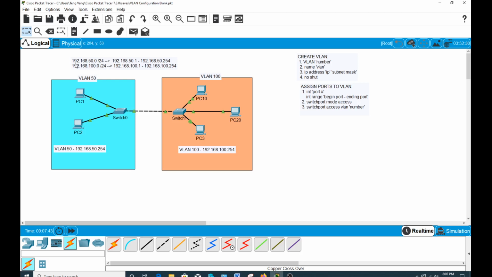So we are also given another subnet, 192.168.100.0/24. These are two separate subnets. Again, notice the .50 and .100. With these subnets, there are a total of 254 available IP addresses, or valid IP addresses that can be assigned to any network devices.